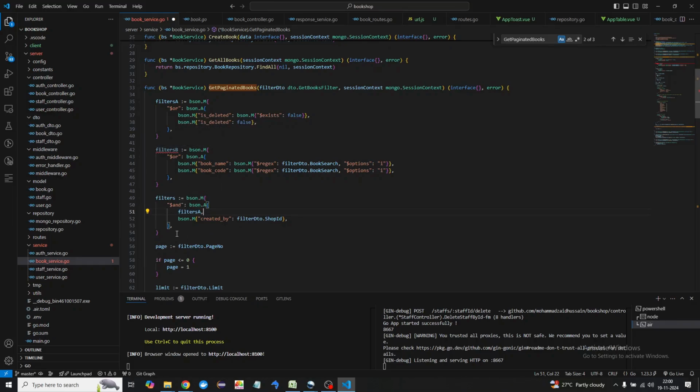And how can we do that? So we know that we have a condition to check if filters DTO, and then, not shop ID, this time we are going to say book search. If book search is there, if it is not going to be empty, that means the value is there, and in that case I'm going to say okay, we need to append filters B to this filters variable, right?